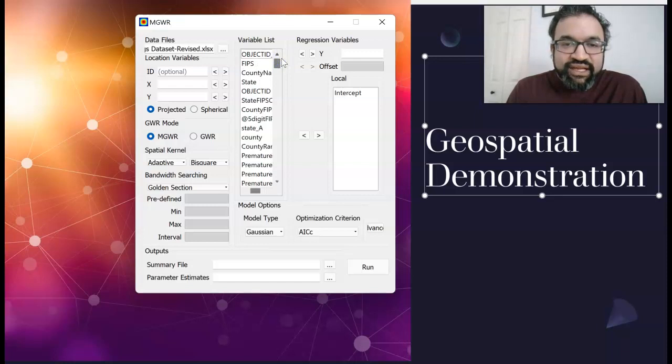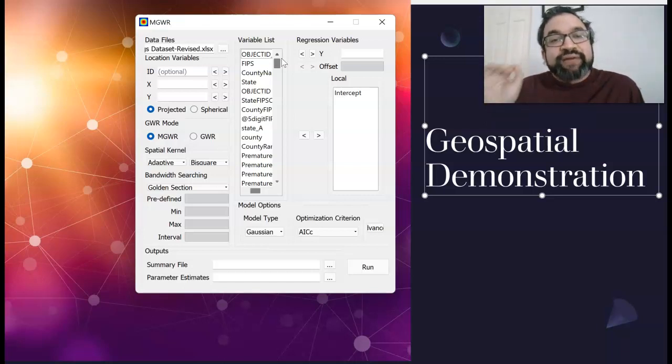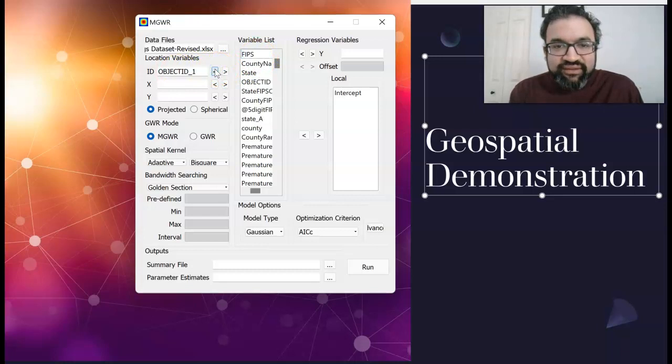So let's take a look at what I did. I merged the county health rankings with some cancer indicators and different health indicators. And this is something you can do as long as you have the FIPS code. You can merge multiple data sets. So FIPS is right here. For ID, it's optional, object ID, that's a good one to include. X and the Y, this is a little tricky.